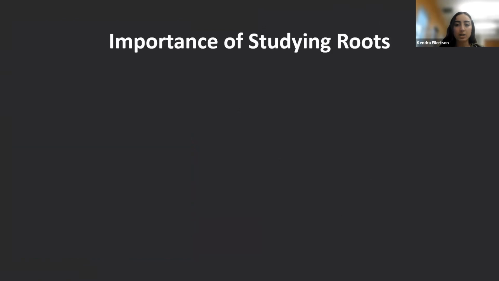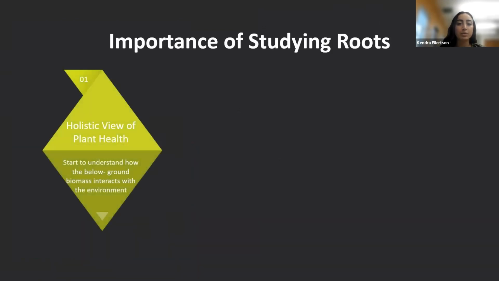So let's get right into the importance of studying roots. First of all, it really gives us a holistic view of plant health. Half of the biomass of a plant is underground, so we can start to understand how this below ground biomass interacts with the environment and actually contributes to the growth and productivity of the entire plant.